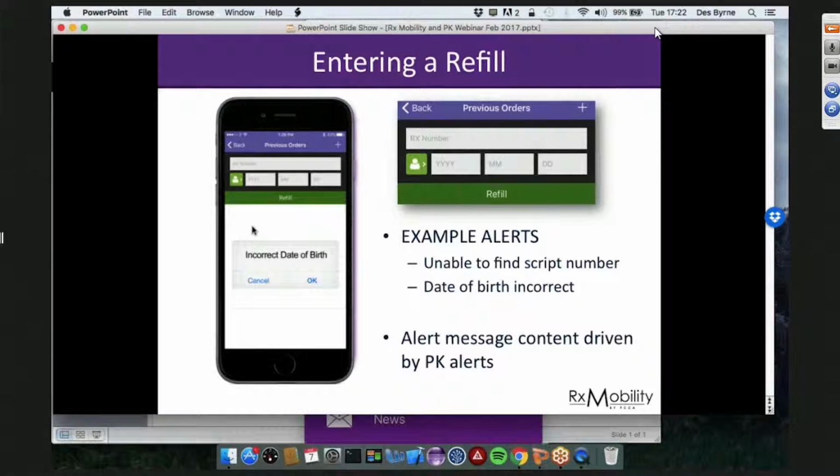If you're unable to find a script number, and there's a lot of other different scenarios there. But basically what we're doing is pulling and communicating information out of PK software and presenting those alerts to the patient. So if it can't find the date of birth in PK, then that's what's presented to the patient. So that's how a refill is entered. If everything's okay and we have validated that the date of birth and the RX number are actually in the system, then the patient refill goes straight through to your to-do list.